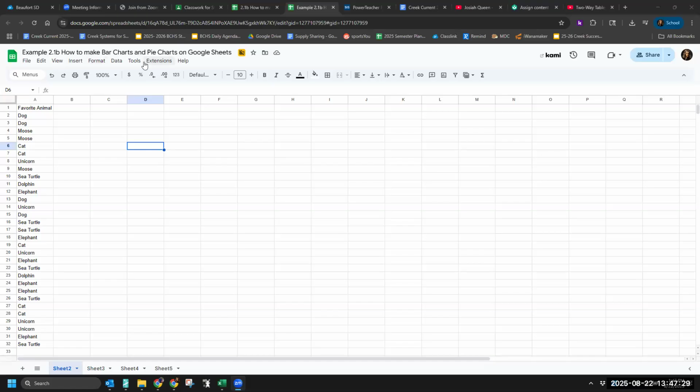So we're looking at how to make a bar chart and a pie chart on Google Sheets. So hopefully you have the Google Sheet opened up. Now at the bottom, you see it says sheet number 2. So the first thing we're going to do is down here at the bottom. See if I can circle that in red or something. There we go. So right there, I'm going to right click on it.